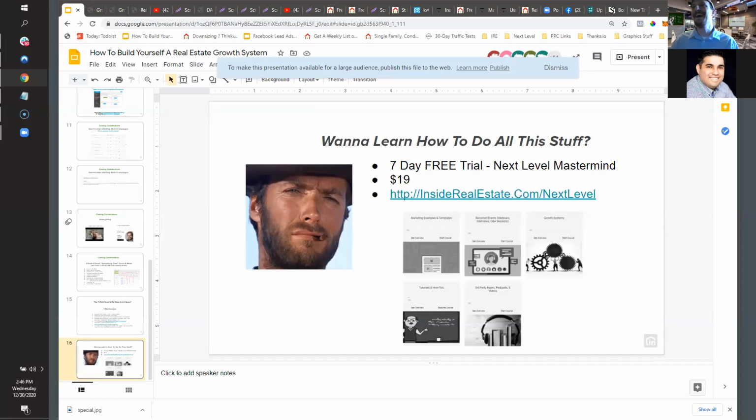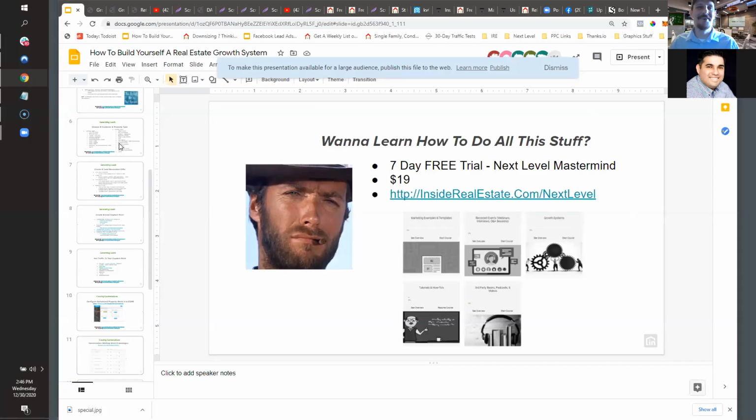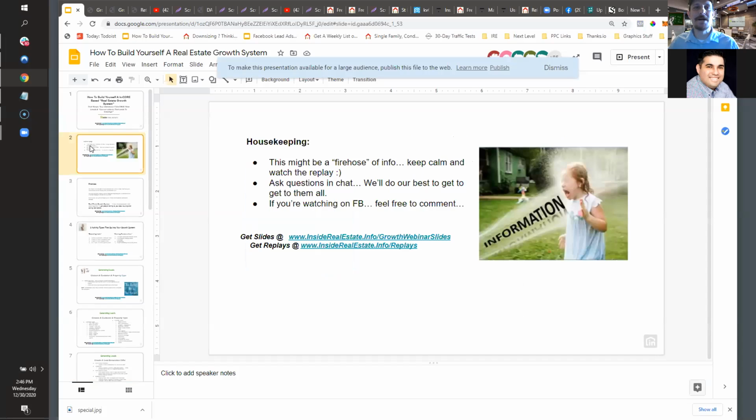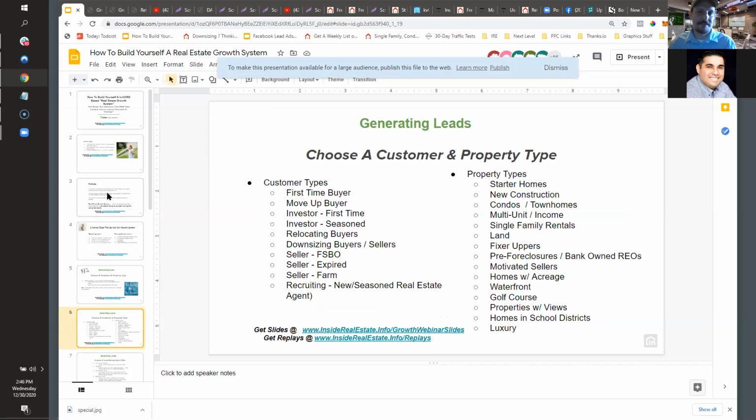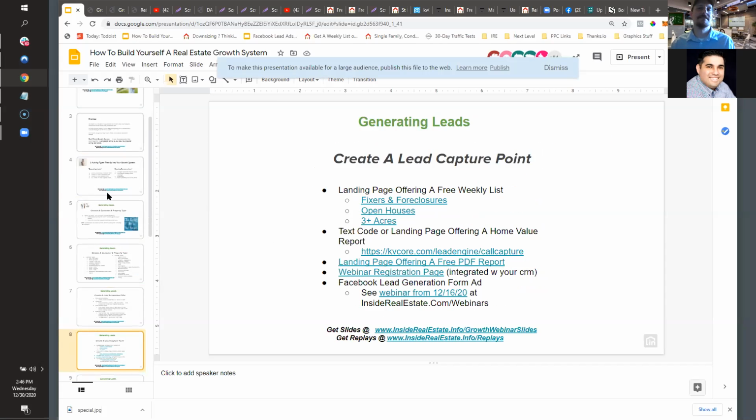So, whoa. Yeah, we're getting some feedback in the chat. Yes, it's a fire hose of information. But realistically, there's a lot to this. There's a lot to know. And if you want to boil it all down, you can take all these components. I'll just leave you with this. All of this stuff we have managed to synthesize down here at Inside Real Estate into an easier way, if you're not the do-it-yourself type.